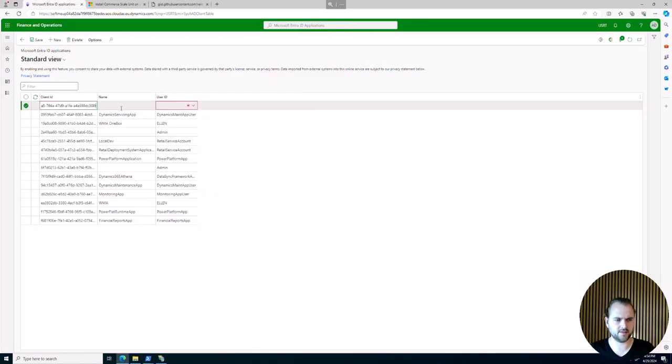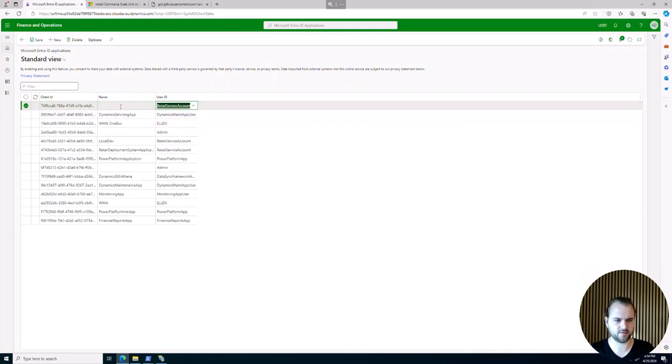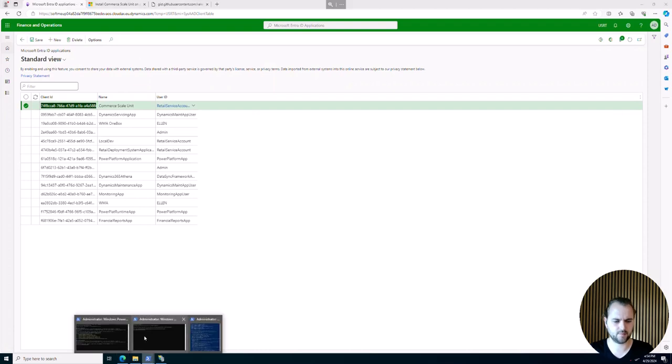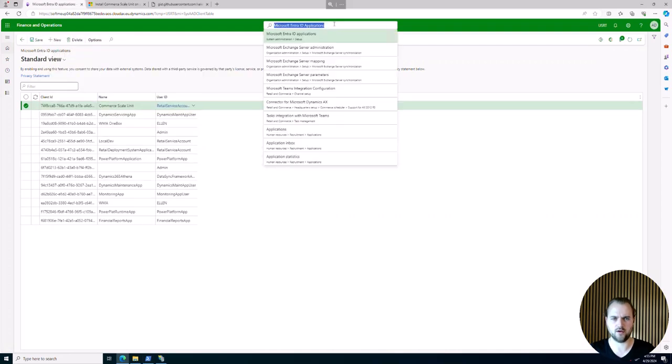So the client ID is something like that. The user ID is retail service account. When you start typing retail, it's already there. Commerce scale unit. Okay, let's save that. Close this. That's it.